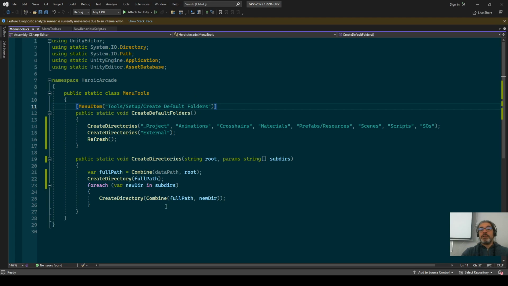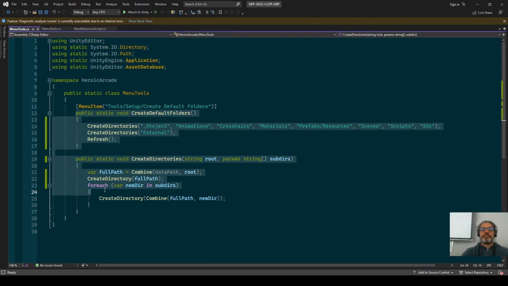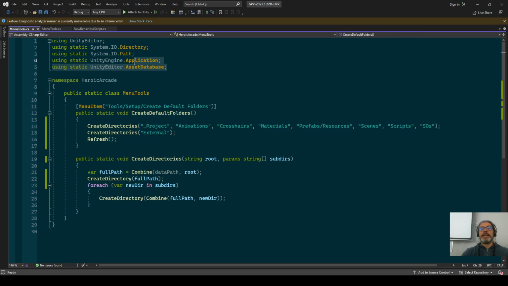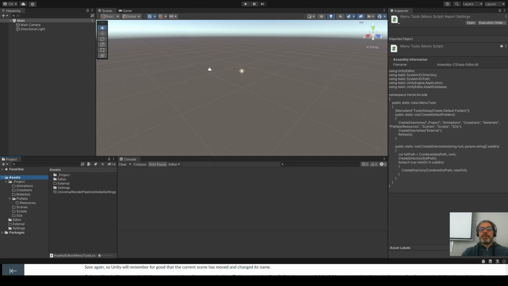This is very useful if you want to add other menus, whether they are tools or something else, that's how you do it. Using Unity editor, and then you have to have a menu item, and then develop the code. Of course, you may need stuff to be able to access data path and these functions, create directory, combine. Well, you just learn them. And pretty much that concludes our journey on how to create all the folders that we will need.